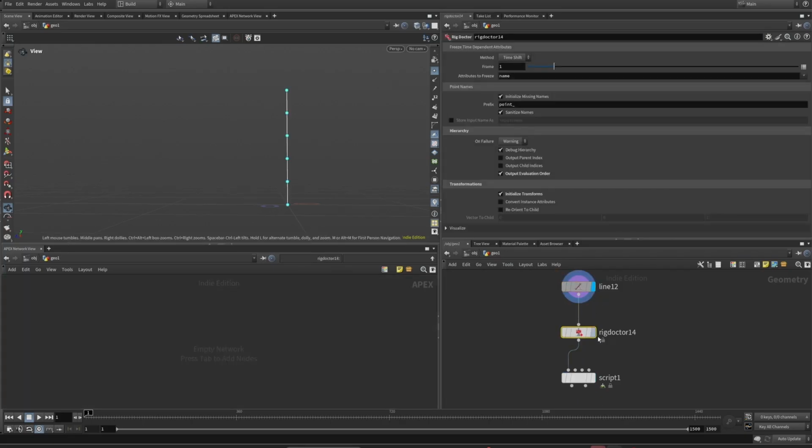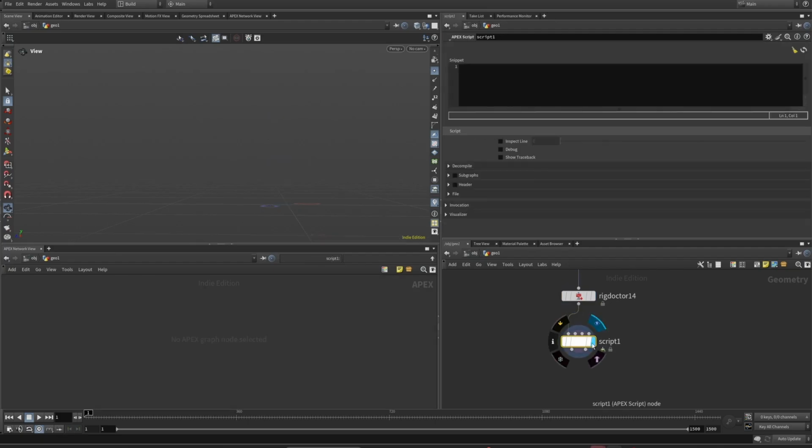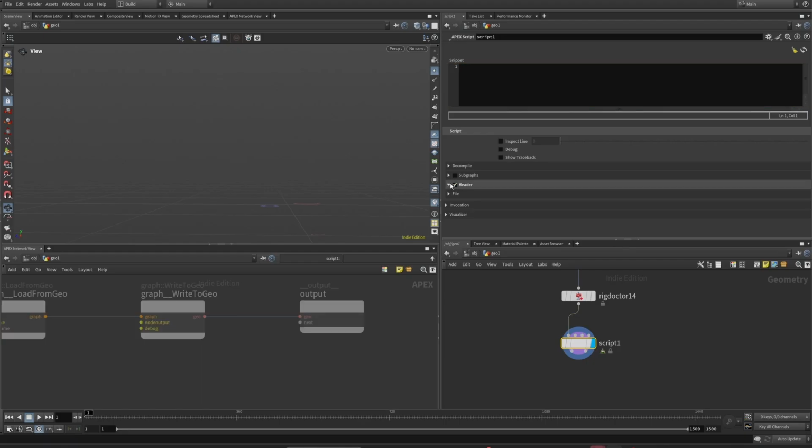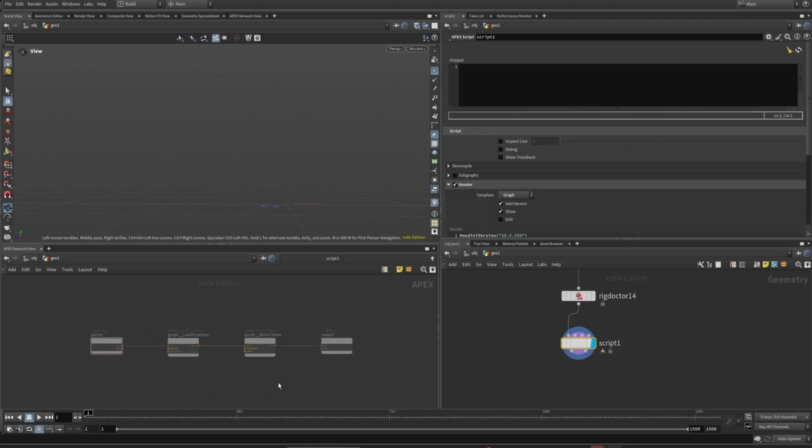I just have a line here and a rig doctor, and now we have a skeleton. I just dropped down an Apex script node. So, a quick overview of the parameters here. This is where we will write our code. The next important setting is the header. Be sure to add that. So now we actually have written some code.